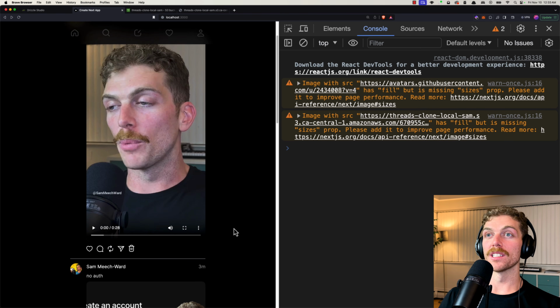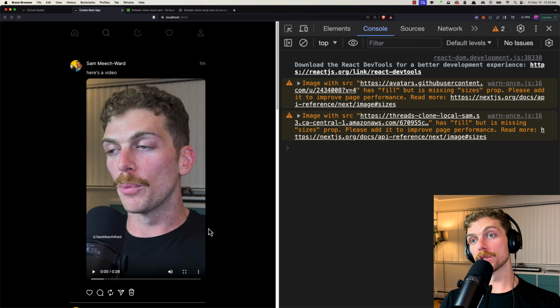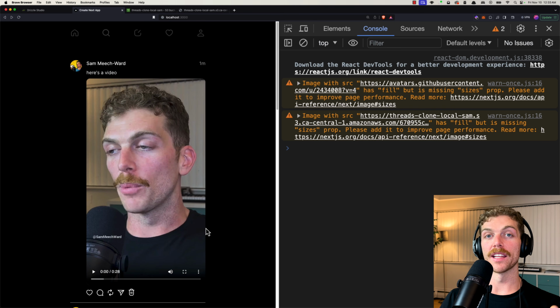And when I do delete a post, it is going to delete the post from the database, it's going to delete the media item from the database, but it also needs to head over to S3 and delete the item from S3. So it's a little bit of a process here.